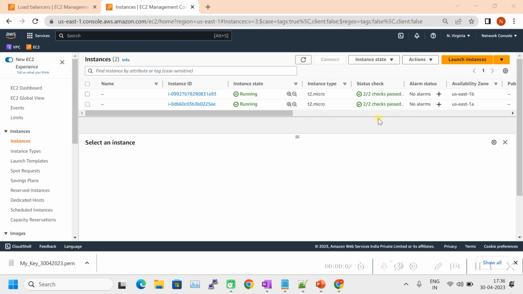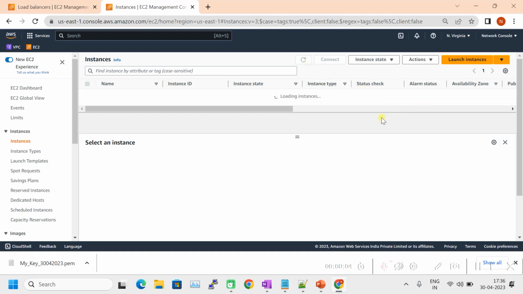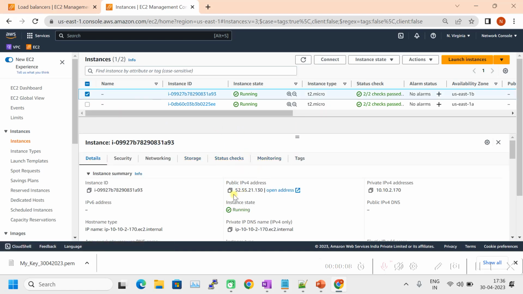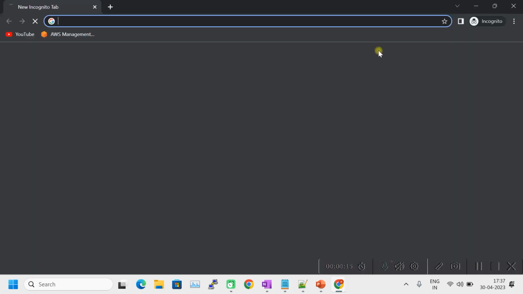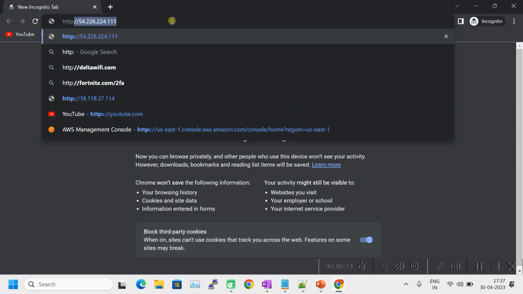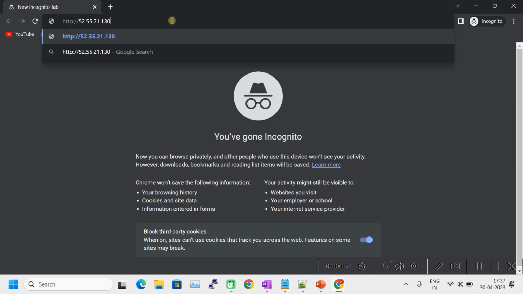So the instances are ready now. Let's see if we can access the relevant web page from the internet. I'm copying this public IP, and I will open a new incognito window, type HTTP, paste it over here, click on this. Here we go, guys. We can see this page. Welcome to network console, and this is the private IP address, and this is the complete host name of that PC.